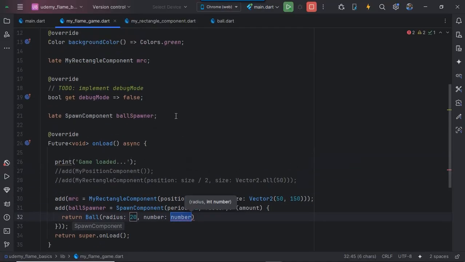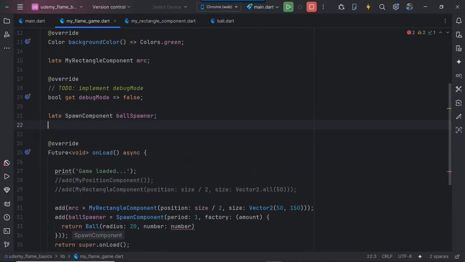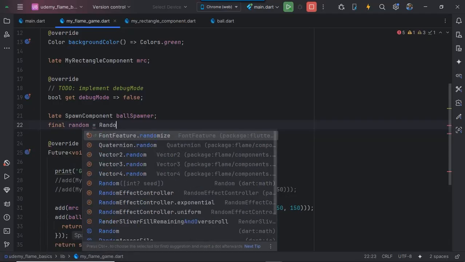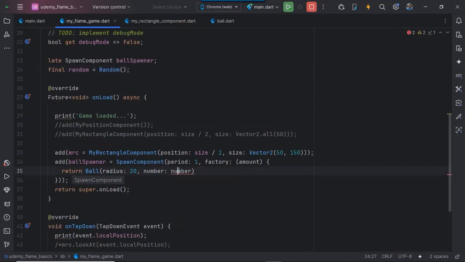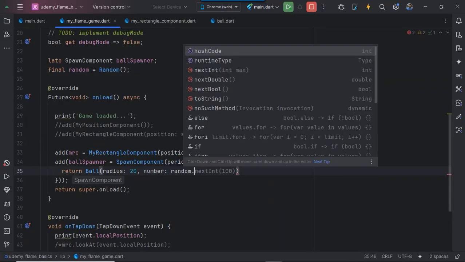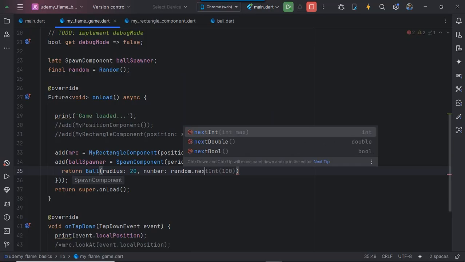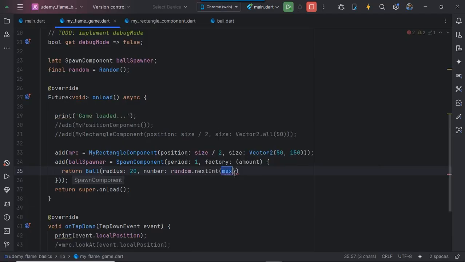And to do so, I'm going to declare a class member variable, which is final random, which is Random from dart math. Okay, so through this object we can create random numbers. So for this number we can say random dot, in our case we want to create random integers, so we need to call this nextInt method. We can create double numbers within 0 and 1, and also we can create boolean true false randomly. But in our case that will be nextInt, and the maximum value would be 10.